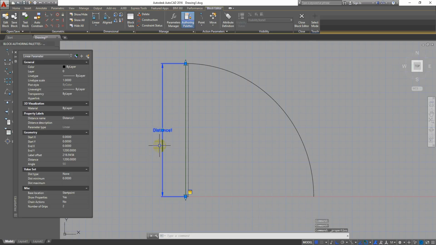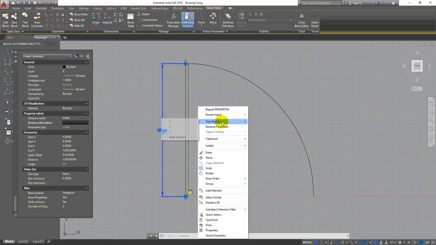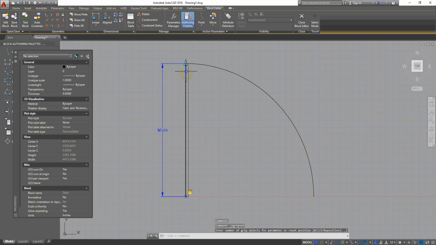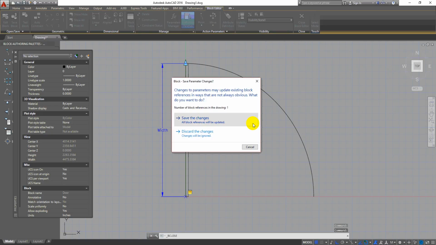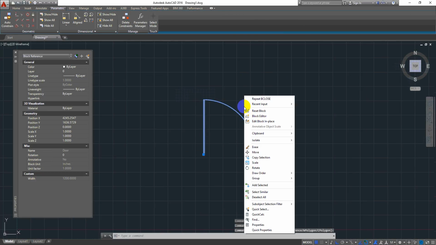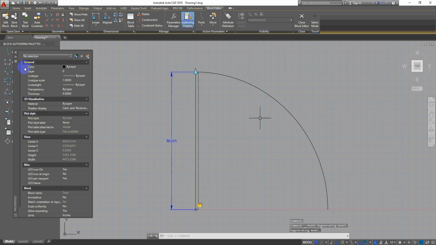Now let us rename this. Go to the properties, select that, and change this to width. I don't want to provide any grip for this, but let us give one grip just for testing purposes. So I will right click and say grip display 1, so that I have the grip at the target point or the end point of the linear parameter. Close the block editor, save changes. You won't see anything because I did not add an action for this. So let us quickly add an action.